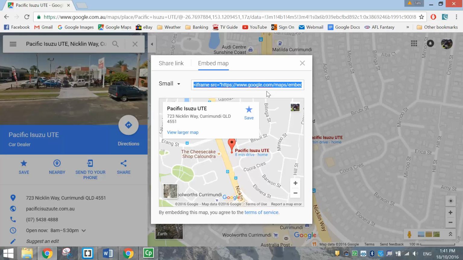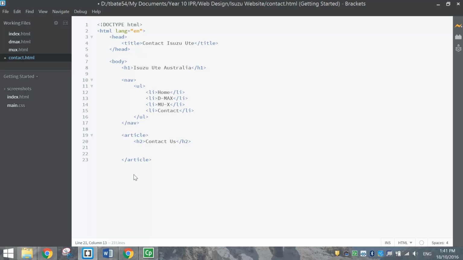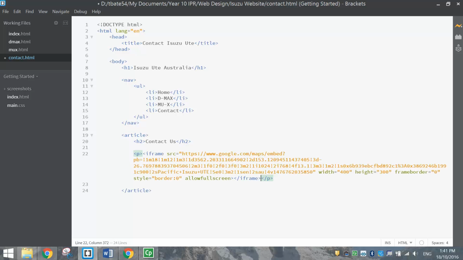And then you can just simply go and paste it into Brackets, and a Google map will appear on your page. Okay, so let's go over to Brackets. I'm going to go down below that Contact Us section. We're going to put in a new paragraph for this map. So I put in the P tags and I simply press Ctrl V. And a whole bunch of code's going to appear. Okay, might not make a lot of sense, but basically that's going to put in the map for Pacific Isuzu Ute.